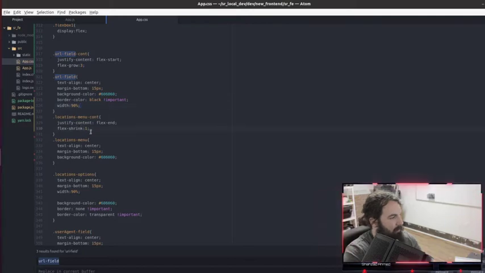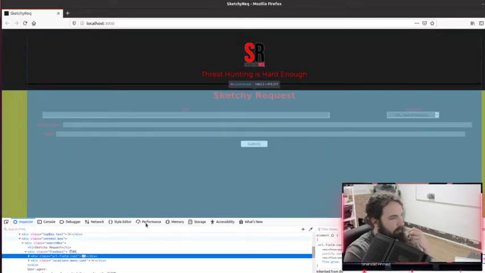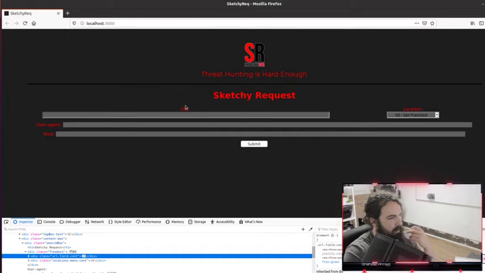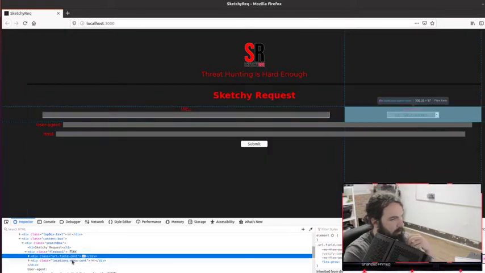Let's change this back to grow and see if that helps. No, I just shrunk that down. Okay, so that's the right size.